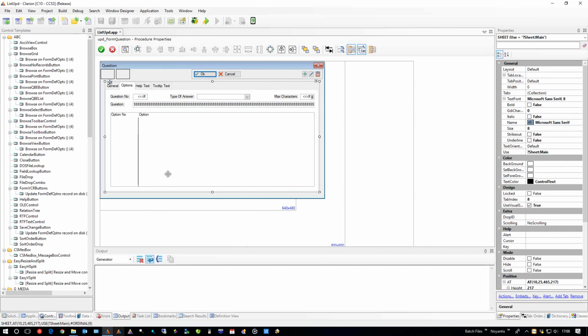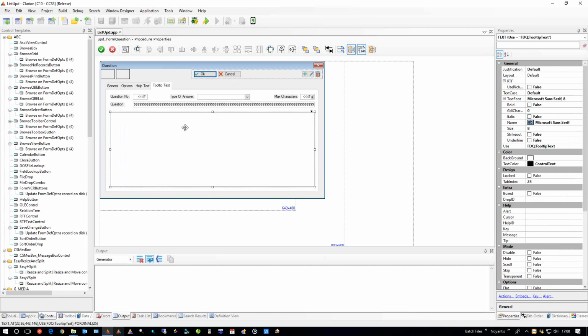These are just straightforward browsers, no magic here so far. And basically the help text and the tooltip text. So that's a HTML editor there, and that's just a straightforward text control there.